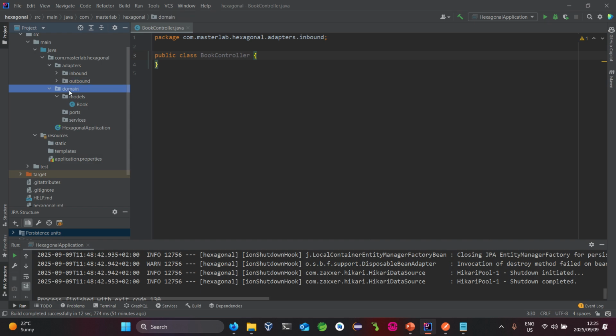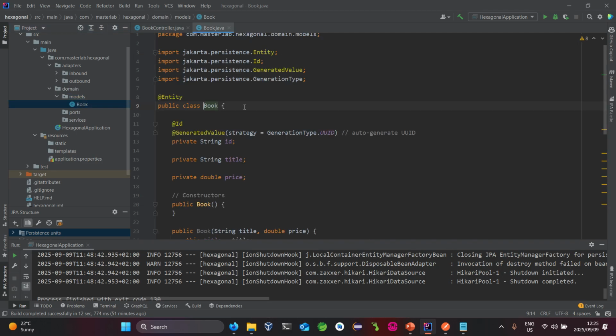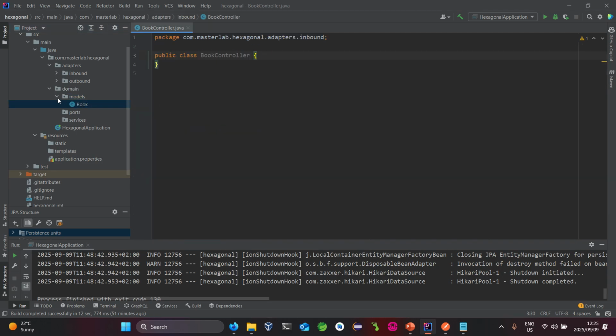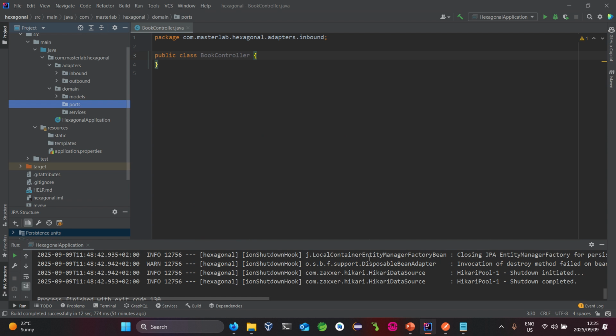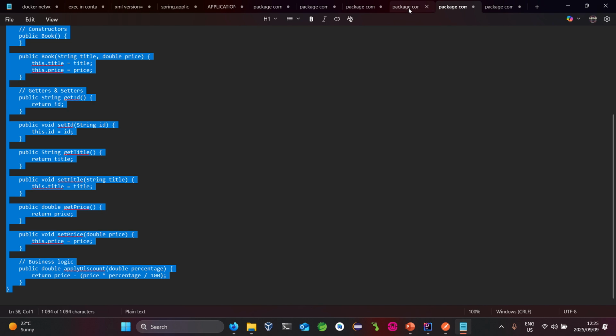So of course, start with the domain. On the domain we add a model. We are done with the model. Done. From adding that, let's move to ports now. So here we have, of course, our interfaces.